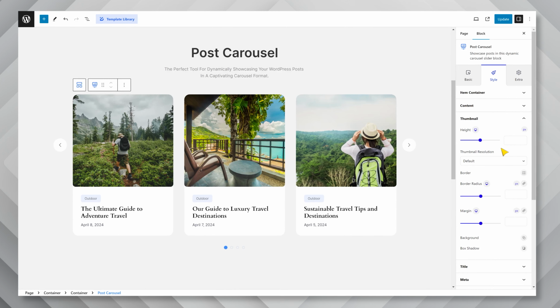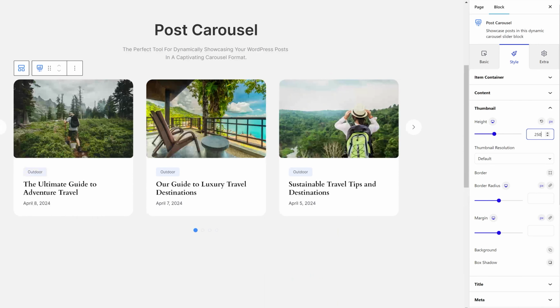After that, you can customize the thumbnails by their custom height, followed by the thumbnail resolution, border radius, and more. One thing you can do is ungroup the border radius field and change the right and left values to 0. Now the thumbs will only have curves on the top part.